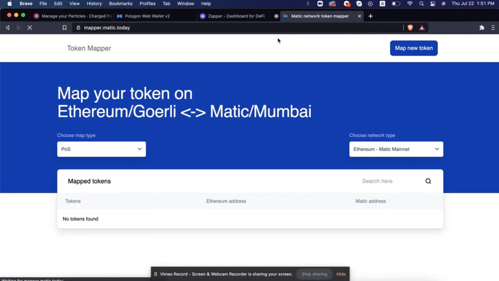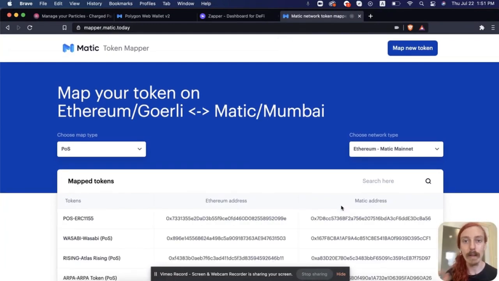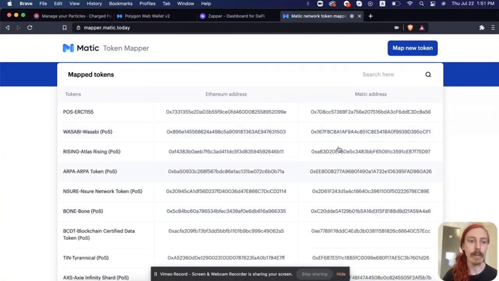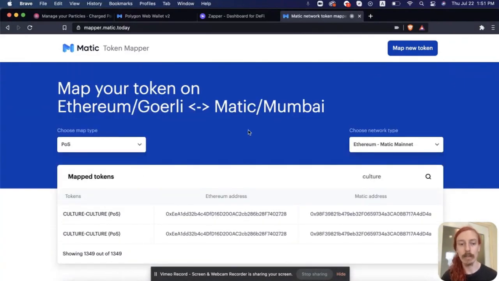and you can also submit a request, which usually has a quick turnaround, a few days typically. So here we can see, for example, the Ethereum address and the Matic address of a token pair. So you can search here, like for example, is our culture tokens there? Oh yes, we've got a culture token pair here, two of them in fact. So you can find easily whether or not a particular token is supported here.